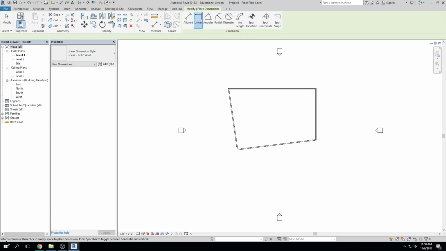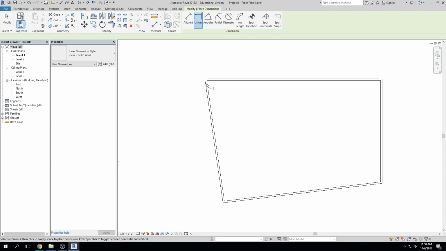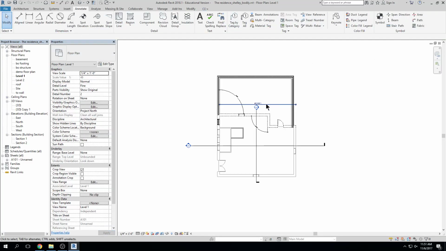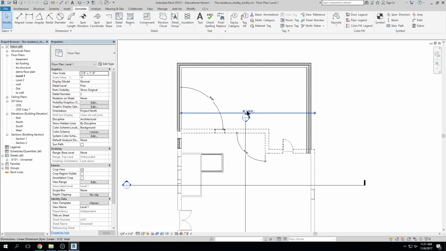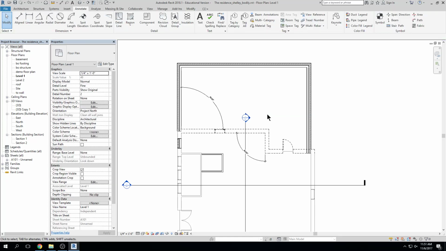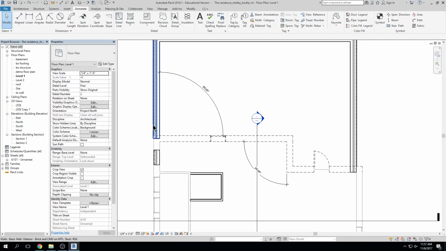Because I'm getting "select a reference and click an empty space to place dimension. Press space bar to toggle between horizontal and vertical," right? So I'm not getting anything, so I don't know what the problem is. I'll have to look into it. Ooh, a stumper. All right, well, we'll move on. So I'll look at that today and see what I can find out about linear dimensions, because usually they're very easy to use.